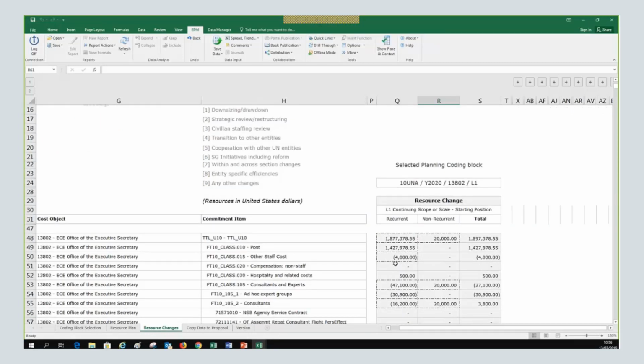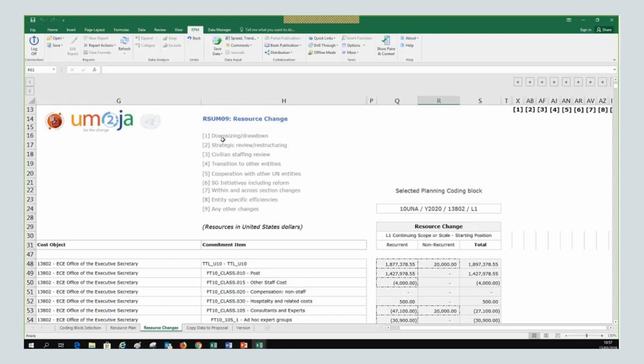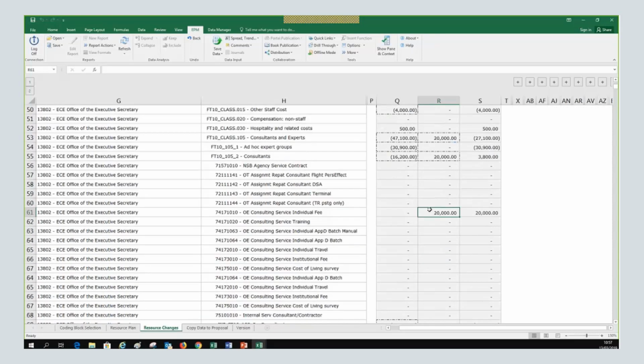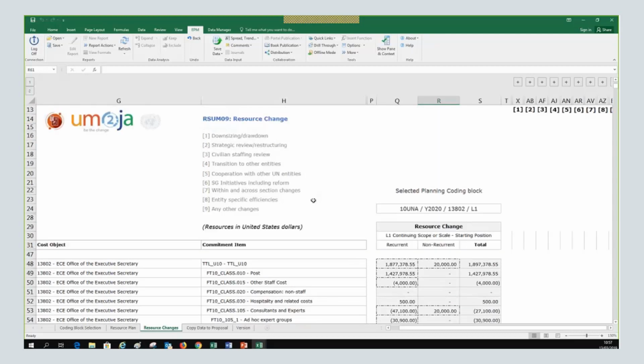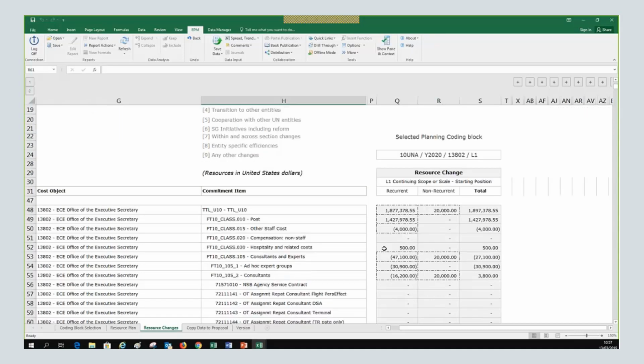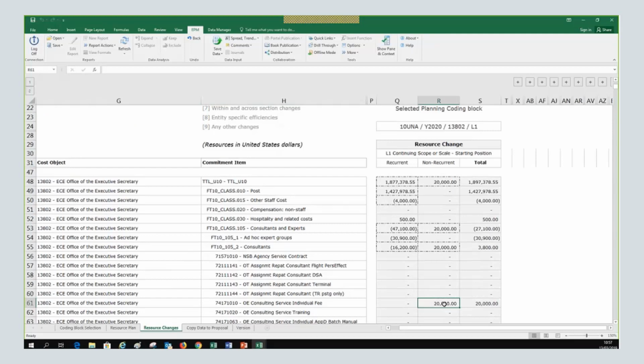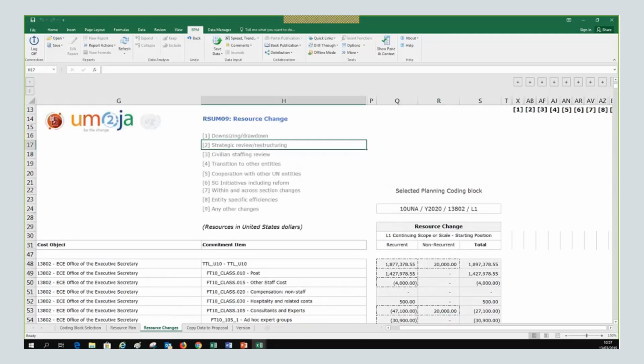Even if you have changes at the post level, you have to do it as well, even if in the position form you entered something. So if, for example, we say these 20,000 that we entered are due to what? Due to, Daniel, okay, it was an increase, no? So let's say a strategic review, or restructuring. It's number 2. So we want to say we increased $20,000 because of a strategic review.